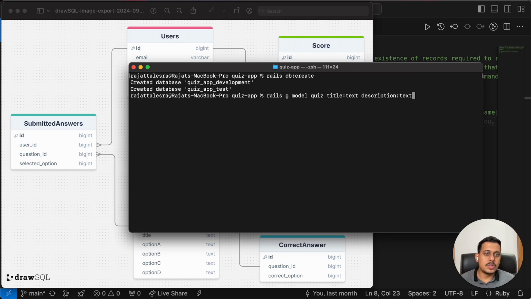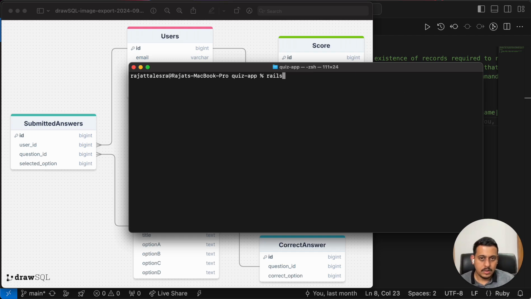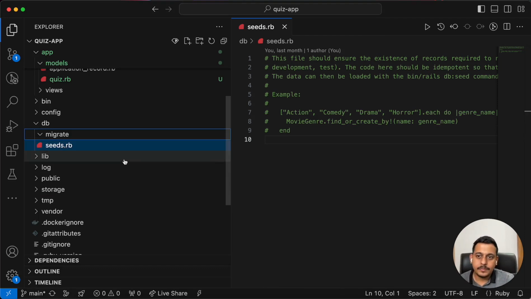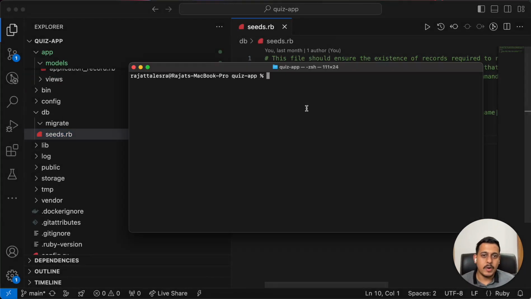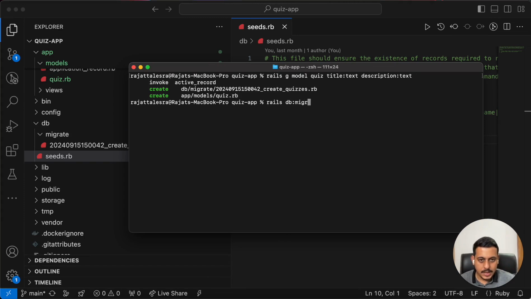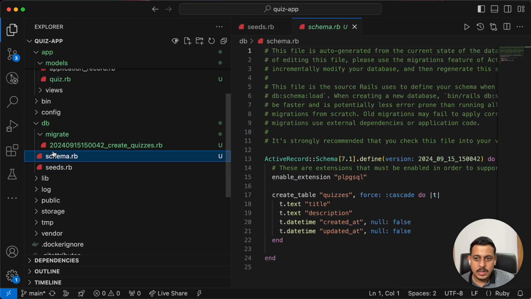Then let's use that same command, which is Rails g, generate model, Quiz, title text, description text. Great. Now let's migrate this. The name Quiz is either already used in your application or reserved. Yes, this model already exists, so I will have to delete this model and now I can use it. Now Rails db:migrate. Clear. We have this database schema ready.